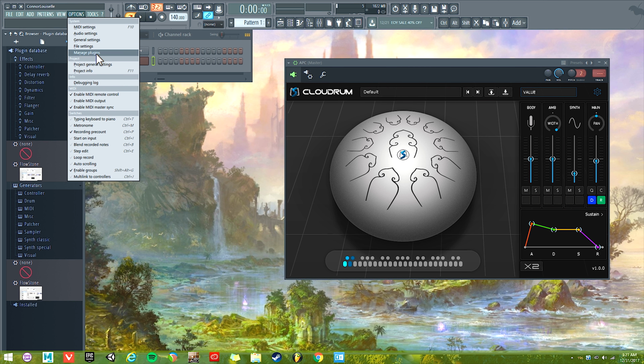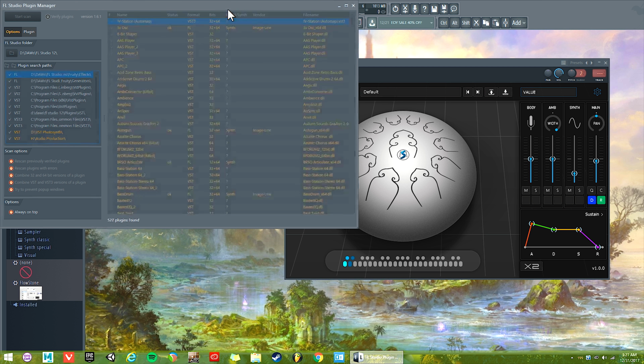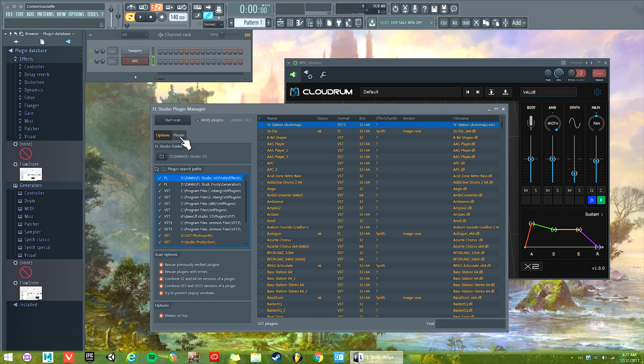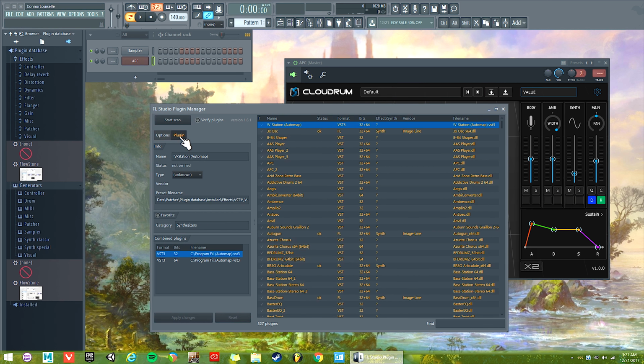Hit Options, Manage Plugins. Bring this down, hit the plugin info panel. Find the plugin that you want to organize. I'm just going to do APC. If it wasn't right at the top of the list here, I would go to Find and type in APC.